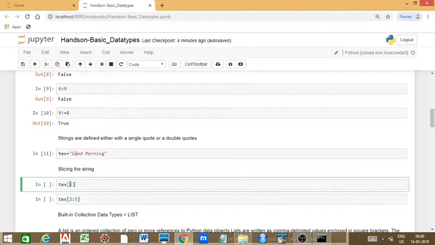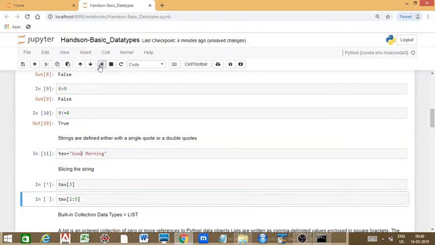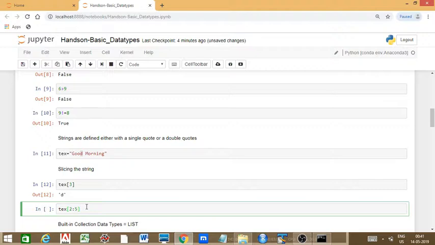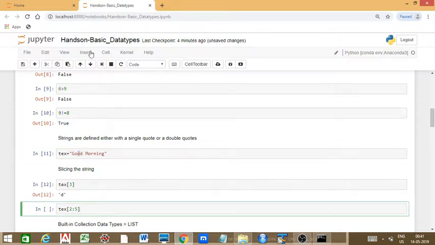So here I want to index the third one. Remember in Python, the indexing starts with 0. So 0, 1, 2, 3. So third index will be D. And I can also extract a series of index, that is 2 to 5. So 0, 1, 2. It will start from O and end at 5. So 3, 4. O and D will be extracted.